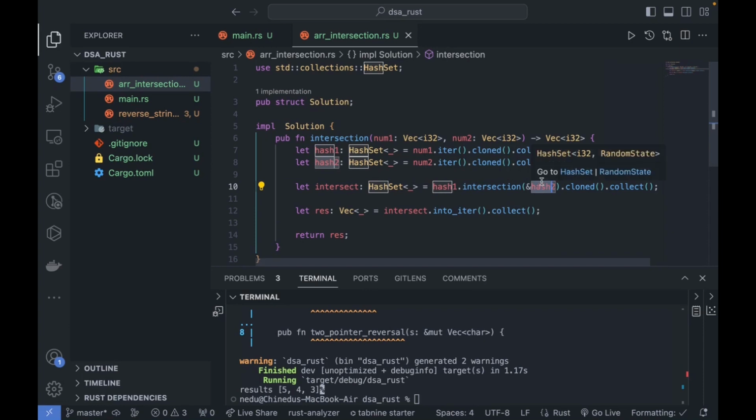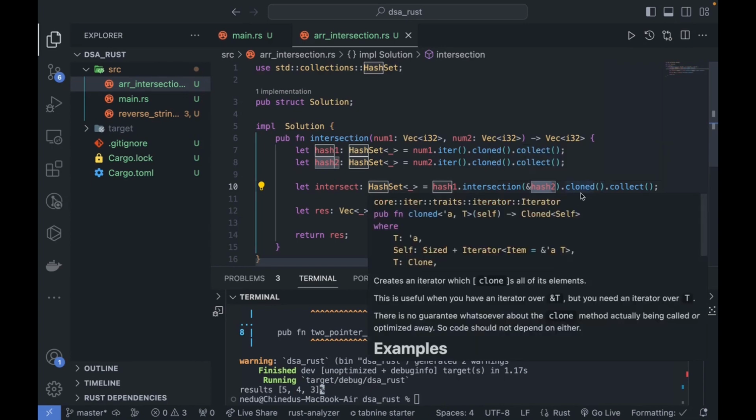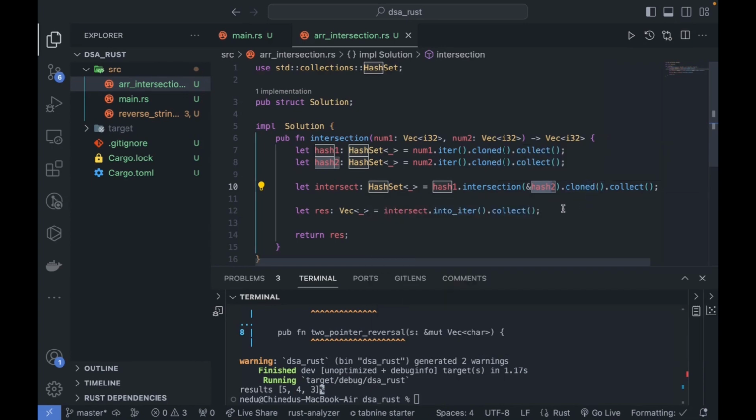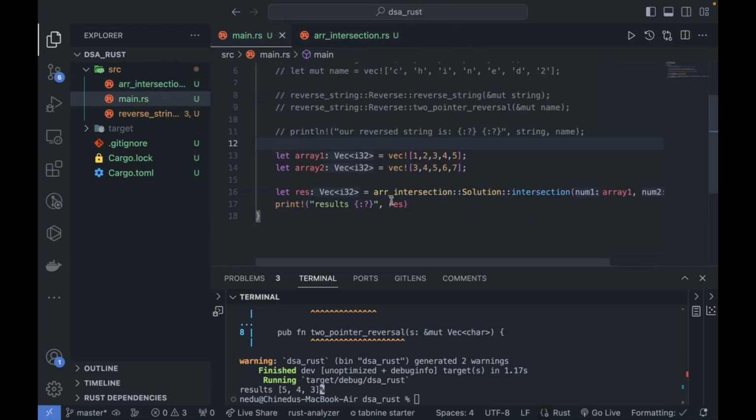The method returns an iterator. So we use cloned to clone each element from the iterator, since the iterator produces references, and then we use collect to collect them into a new hash set called intersect. Then after doing that, we finally converted our intersect into a vector called res, which we then returned from here, and finally imported here and printed. So guys, this is how you find the array intersection in Rust.